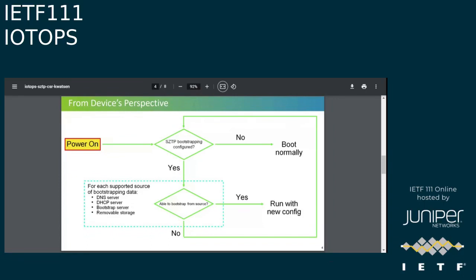Is it able to bootstrap from any source? To the left, it says for each source of bootstrapping data, such as DNS server, DHCP server, bootstrap server, or removable storage, it tries. Can I get any data? Can I bootstrap here? If yes, then it configures itself, possibly updating its operating system, installing configuration, running pre-configuration scripts, post-configuration scripts, etc., and it's fully provisioned, ready to join the network.